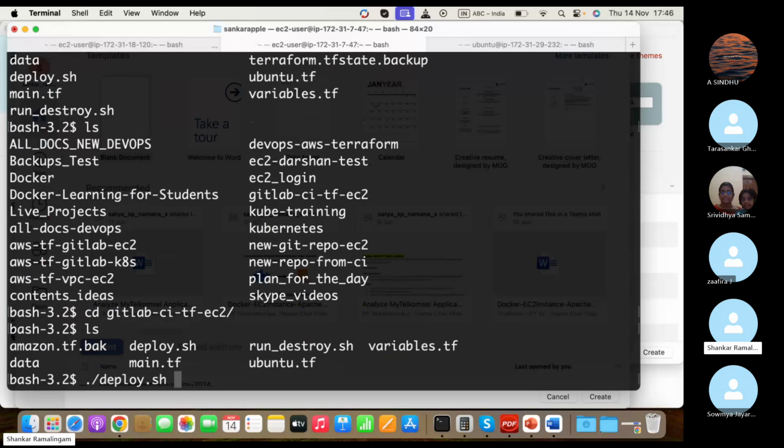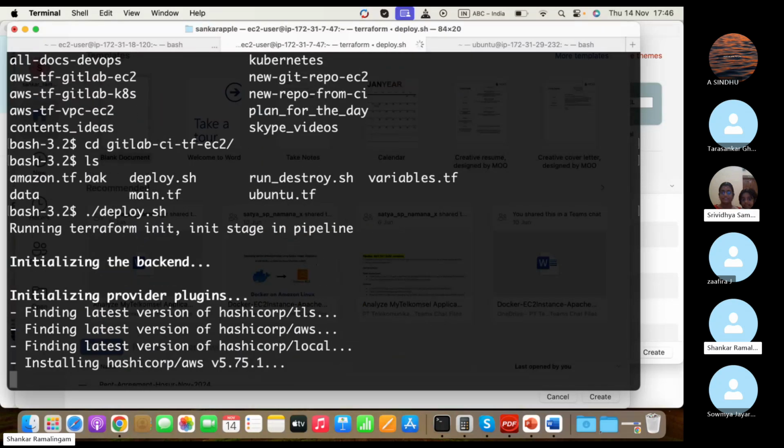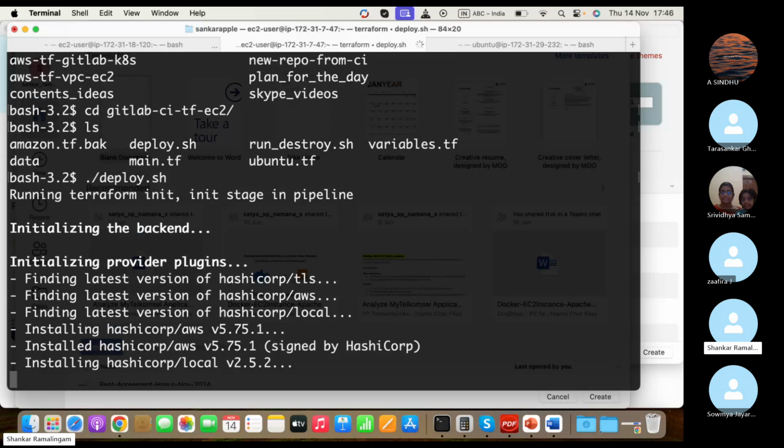How many of you have executed the ./deploy.sh script to create the resources in AWS cloud? I have done. Okay, I have done too. After that, you always need to make sure you run ./destroy.sh to remove all the resources that have been created by deploy.sh. Correct? All of you made sure, right? Yes, sir. Okay.